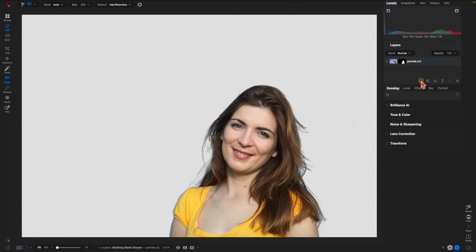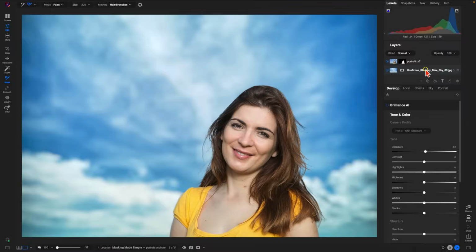So I'm just going to add in a new background from my layers here. And just like that, we've cut out a subject from a photo and replaced the background behind them using the AI masking tools in ON1 Photo RAW.